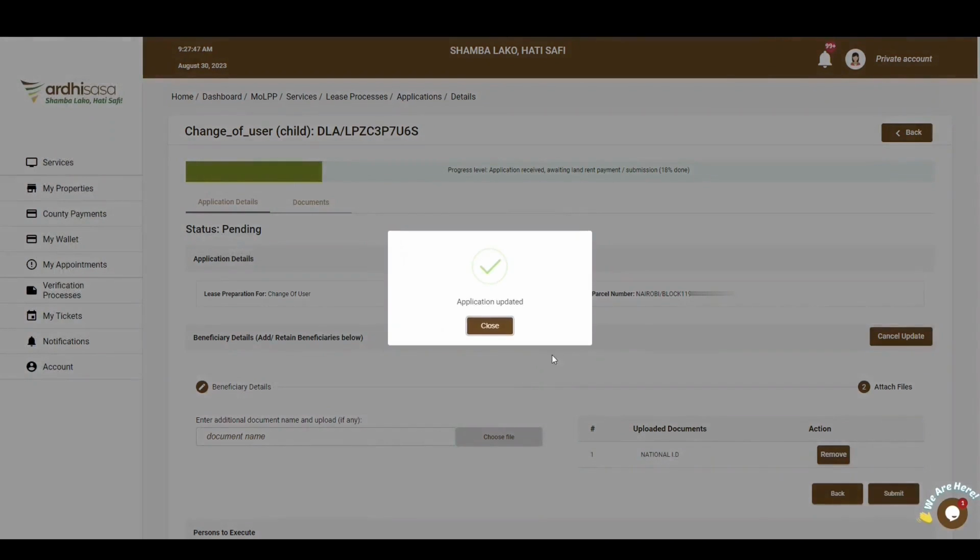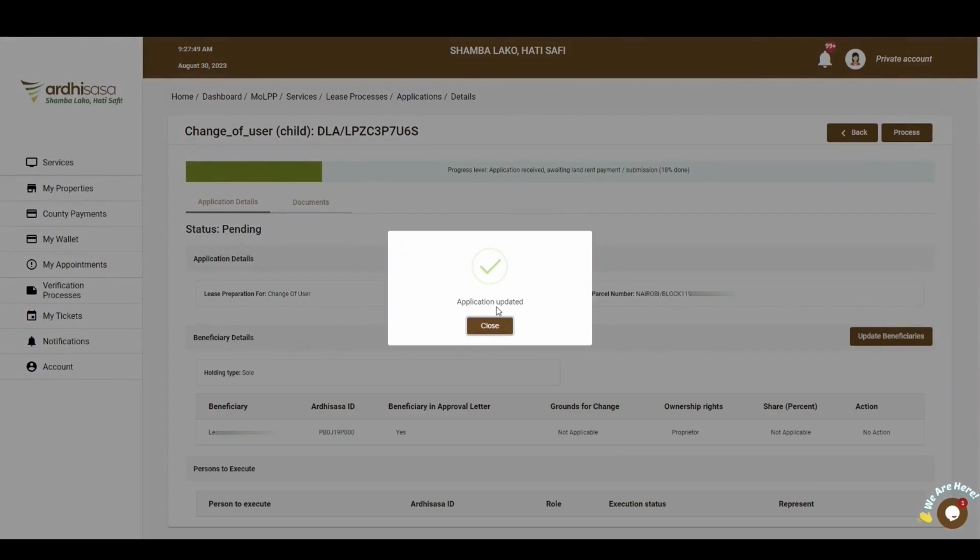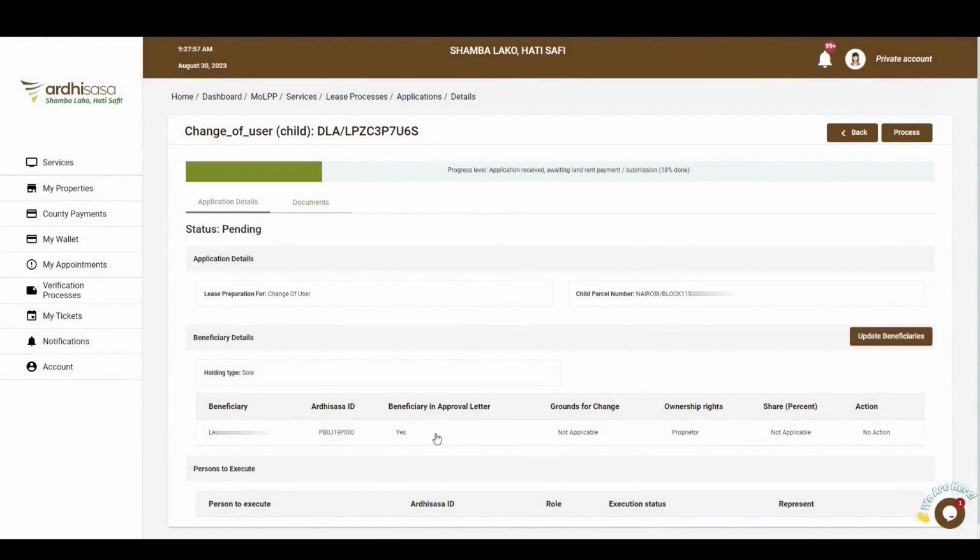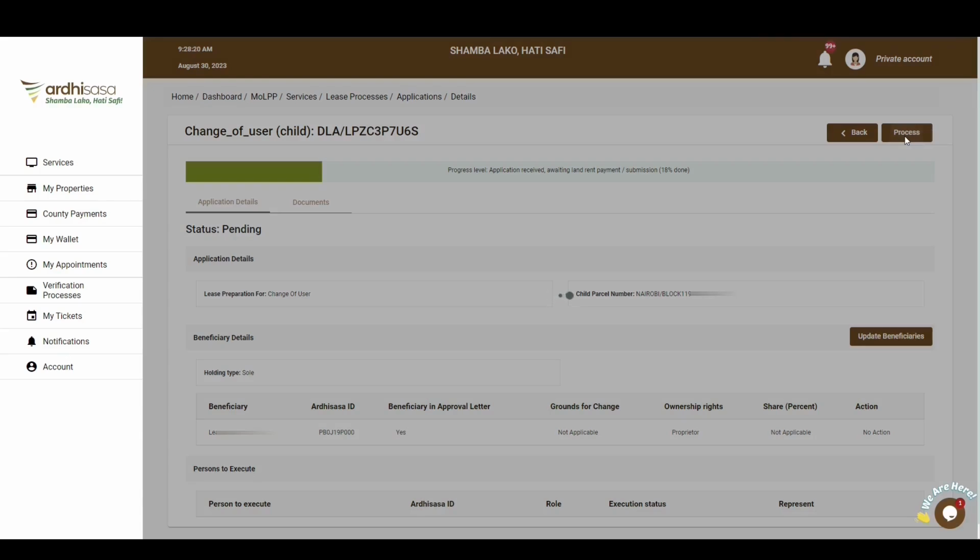You'll then get a confirmation message on a pop-up box that your application has been updated, and then click on Close. At this point, the application needs to return to the ministry for further processing. As such, kindly click on the Process button to effect this action.